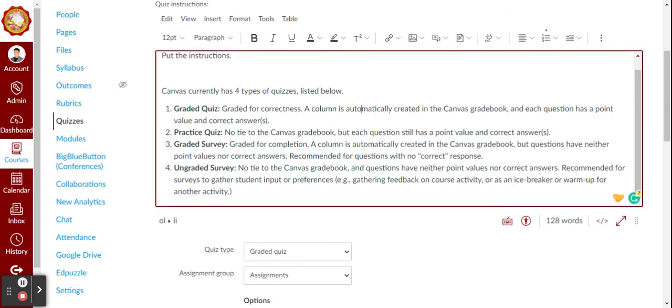When you say graded quiz, it's graded for correctness, a column is automatically created in the Canvas gradebook, and each question has a point value and correct answers. Meaning to say, their score here will show in their gradebook, or it is considered part of the students' grading. The practice quiz, on the other hand, has no tie to the Canvas gradebook.